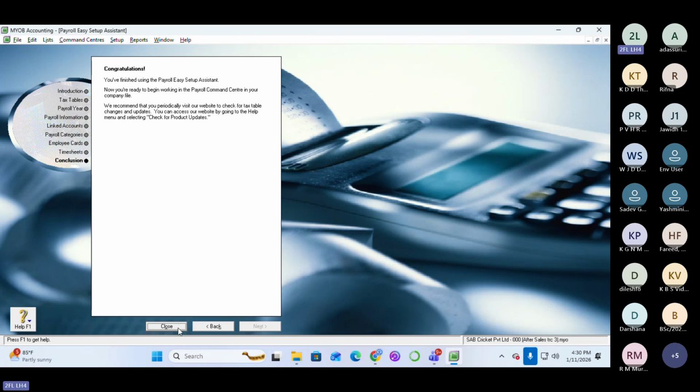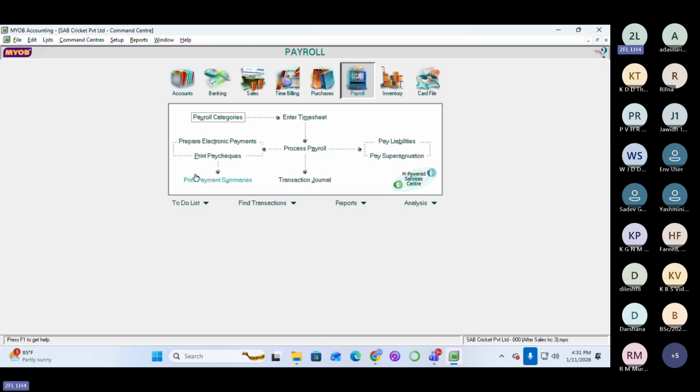Then you can close this easy setup assistant. Then close this as well. Right. Then our next task is to create the employee cards. Okay. We have to create the employee card.